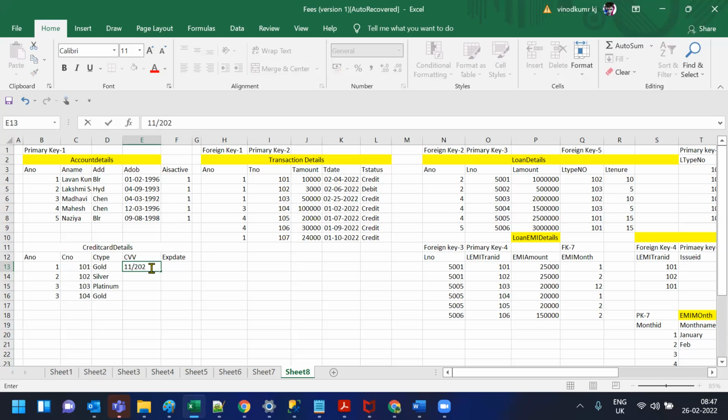Okay, so the expiry date will be 11, 20. That is CVV, sir. Oh, sorry, it's CVV, right? Yes. 222, 333, 444, let's say, and December 2024, January 2025, November 2026, let's say. Okay, this is the credit card information.